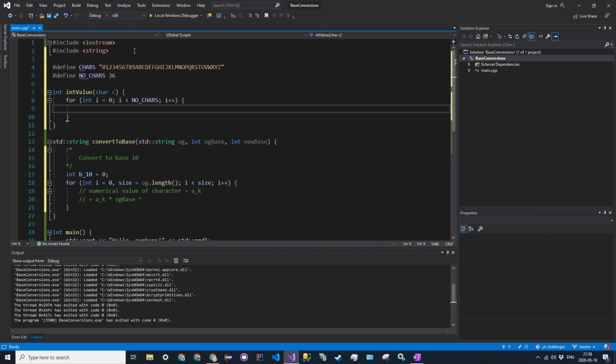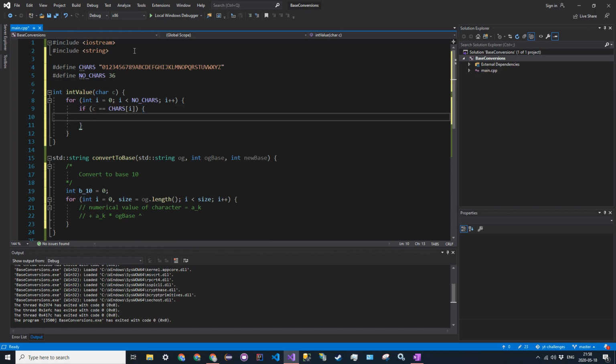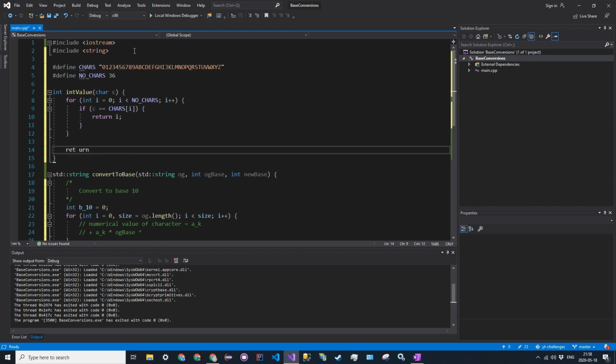We're just going to test each character. So if c is equal to chars at i, so if the passed-in character matches that, we're just going to return the index. And if we didn't find anything, we'll just return negative 1 for now. That's fine.